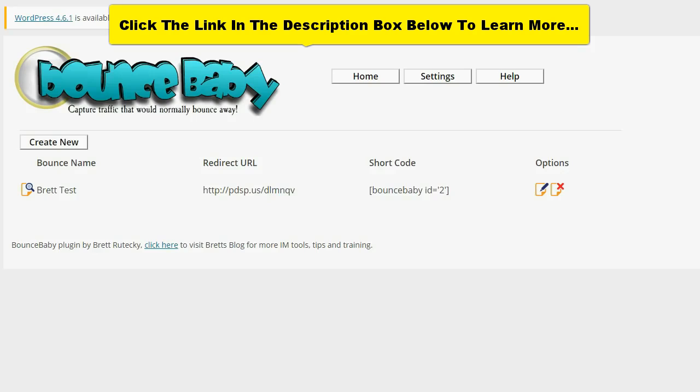Let me go ahead and put my shortcode on one of my test posts so you can see exactly how it works. So I'll just go ahead and grab this shortcode. I'll take it over to one of my test posts.